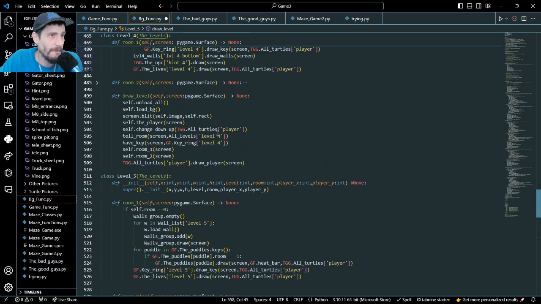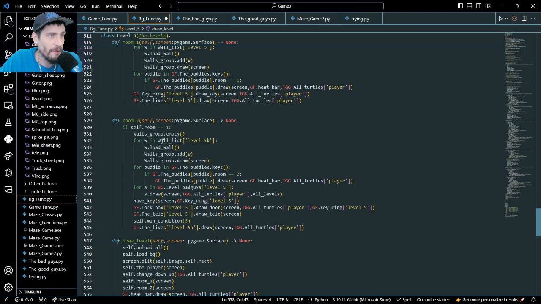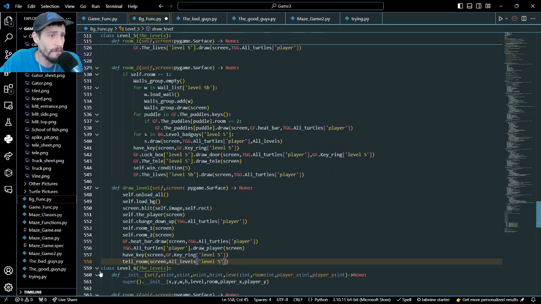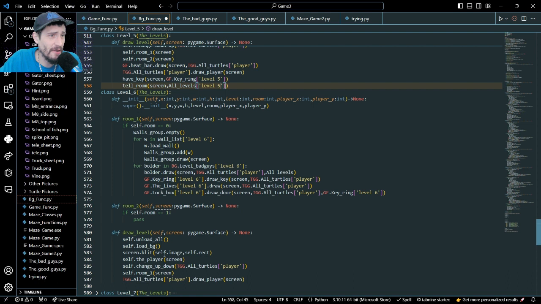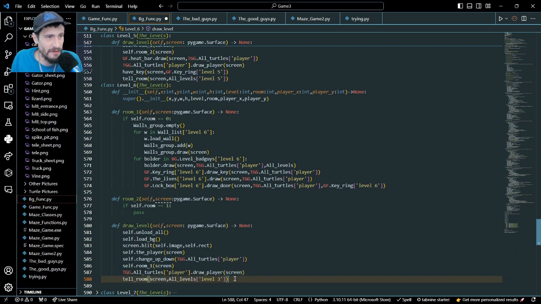So here's room 4. Yeah, I did. Tell room. And then room 6. I don't have it on room 7 or anything. I don't even have the key because I don't have a key yet in that one. So we can just do room level 6.